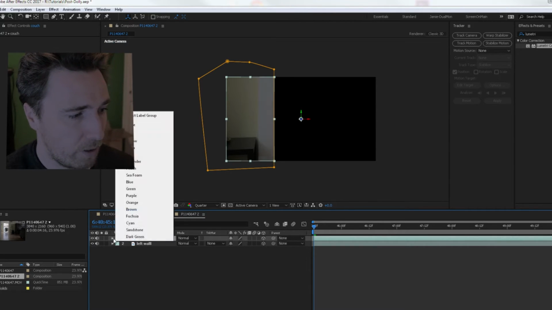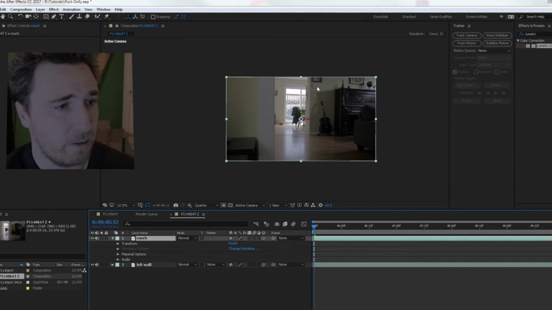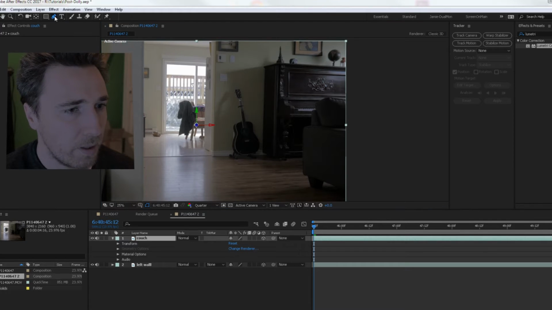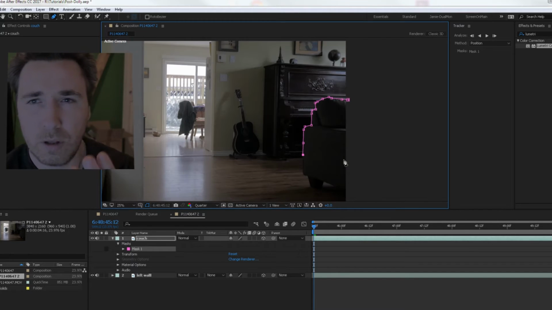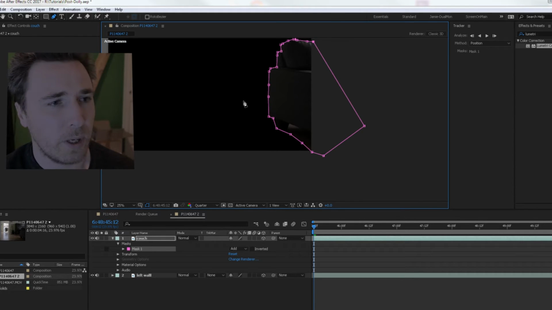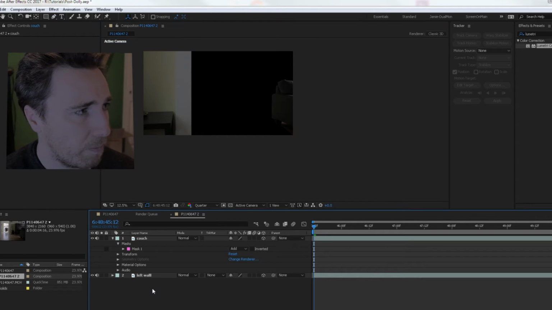If you saw that originally, I'm going to go into this couch layer and delete the first mask because we want the couch. So now I'm going to take this layer, again, get the pen tool, and just quickly make a mask around this couch. I'm just taking things that are closer to the camera, more in the foreground. And again, I'm doing this really quickly just for the idea. So there's the couch, and that's a 3D layer as well.